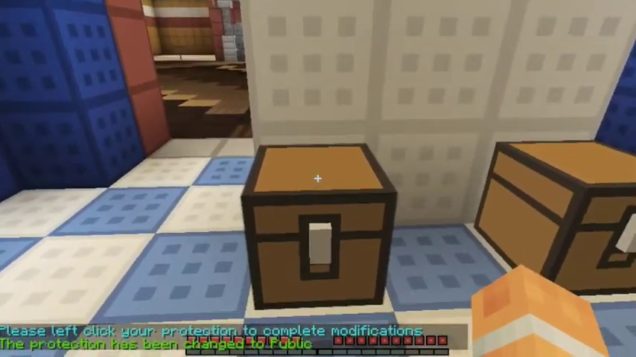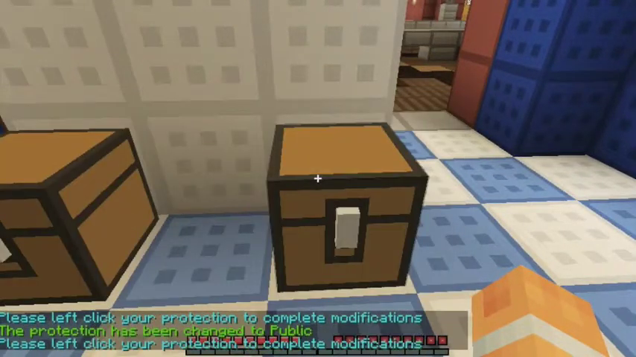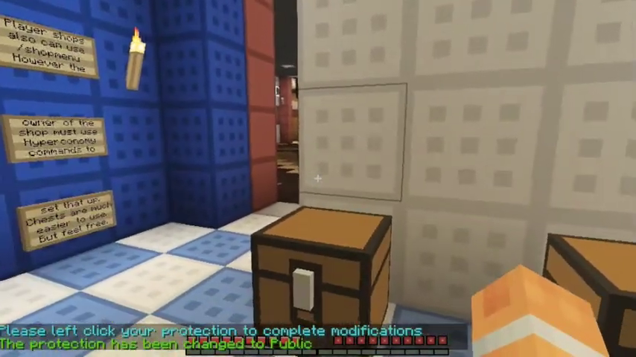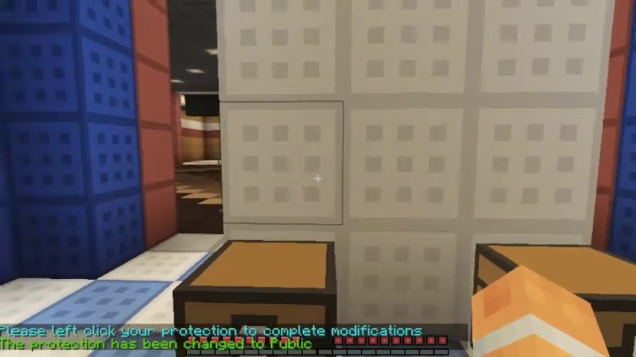Okay, so now this chest can be opened by anybody. Okay, I have to do this one too. Okay, so now both of these chests can be opened by anybody, and that's really important because if the chest is locked, nobody's able to use your store.